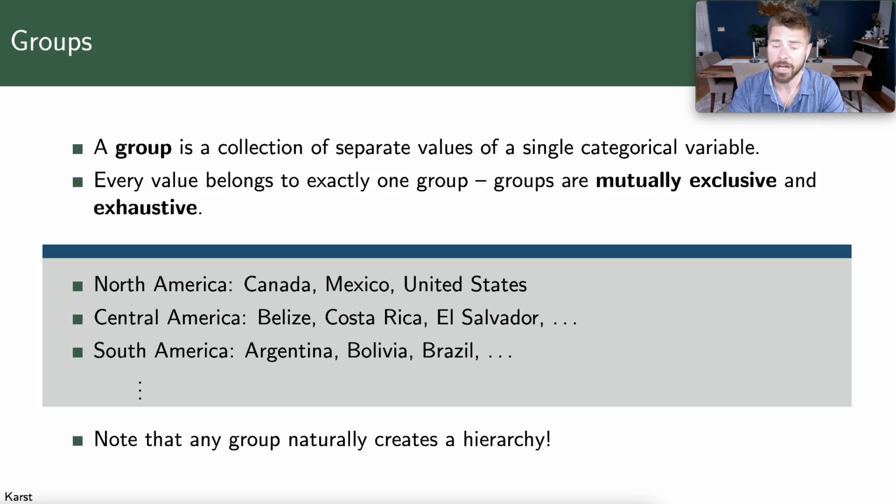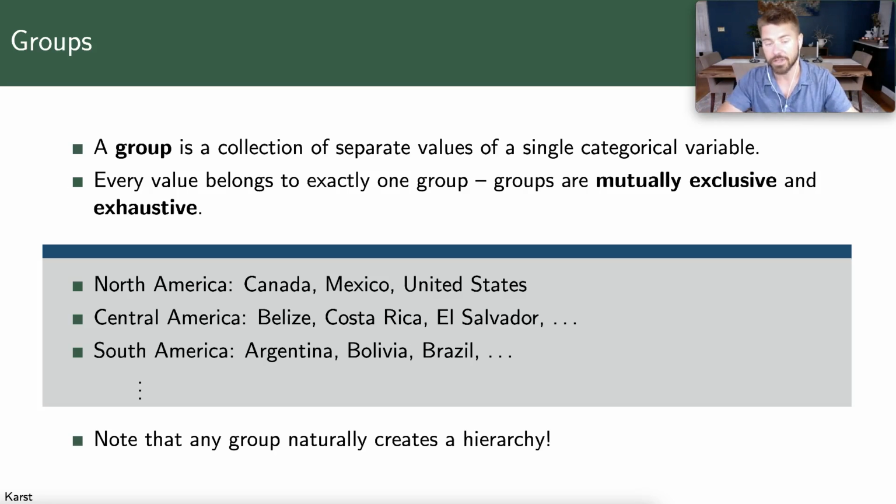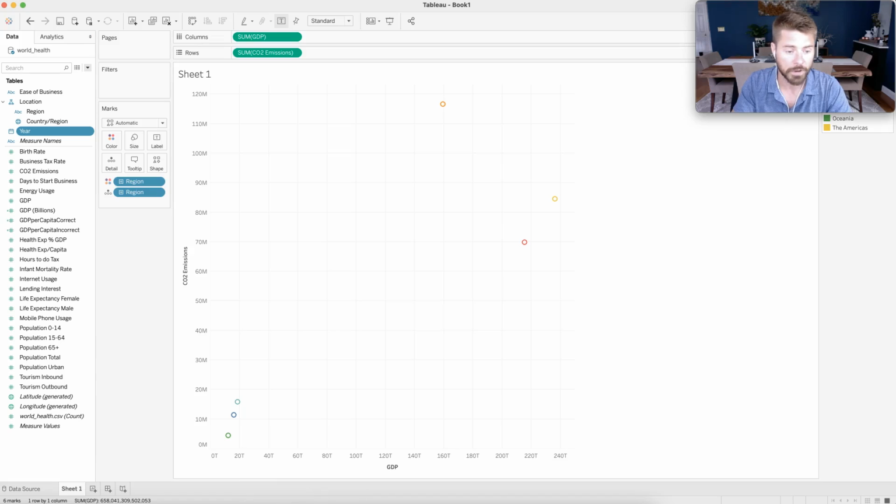Notice that this automatically creates a hierarchy. It induces a hierarchy exactly because this new group contains every country exactly once. Subregion is higher on the hierarchy than the country is. So groups, in some sense, are a way to create a new hierarchy that's not currently in the data set. So let's see how we would do this in Tableau.